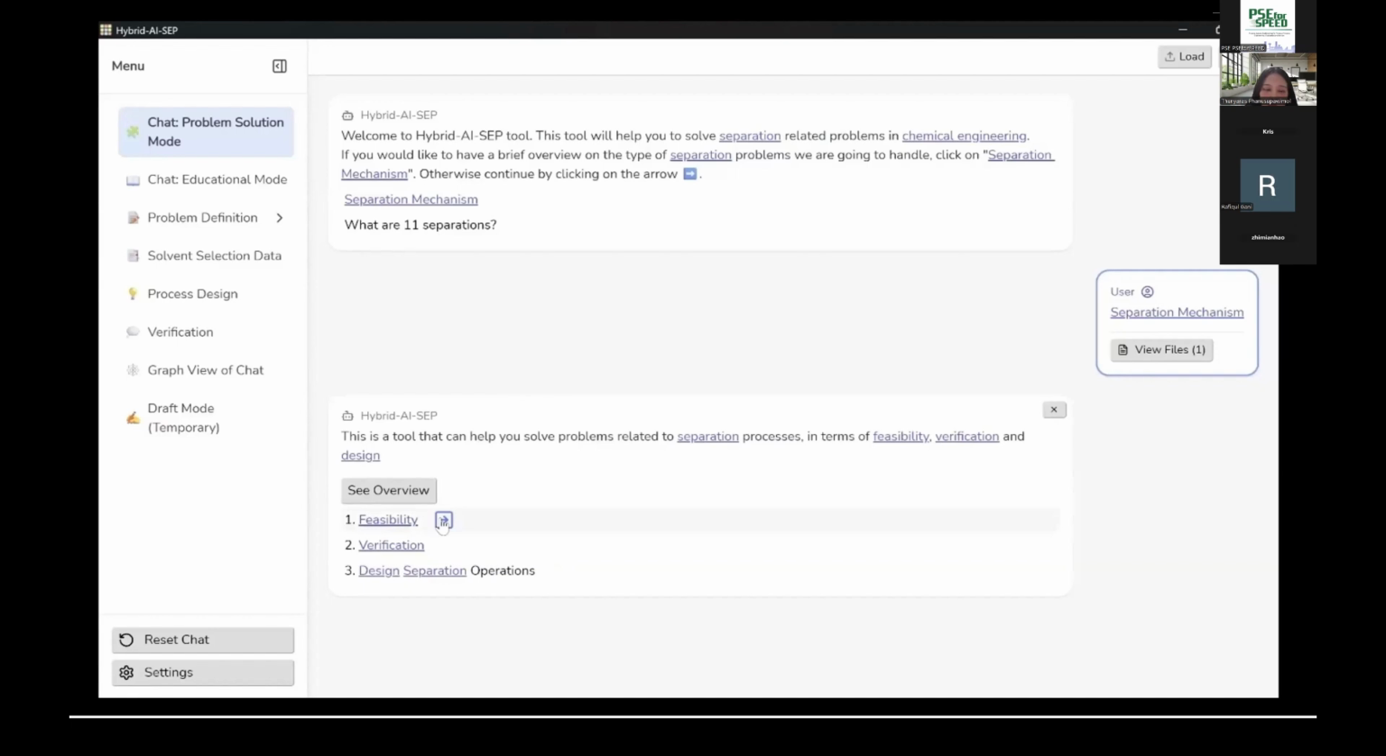In this demonstration, I will click on Feasibility, since we want to check the feasibility of separating a mixture of acetone and chloroform. Note that if the text box on the right-hand side with blue boundary shows the text view files, then it indicates that Hybrid-AI-sep has additional information in its knowledge base in the form of short descriptions of the involved theory.